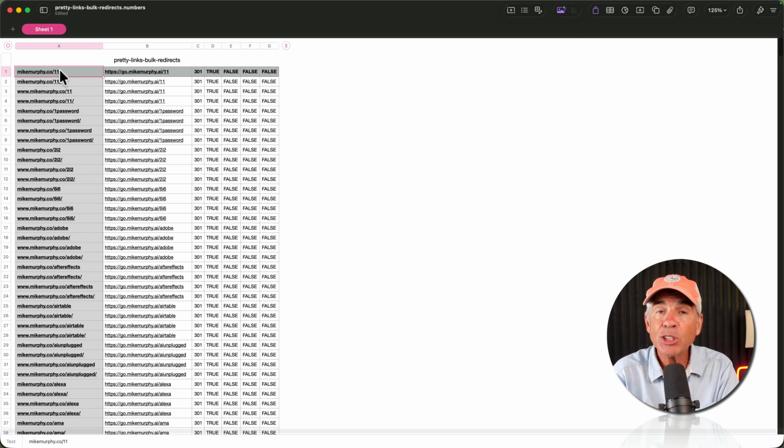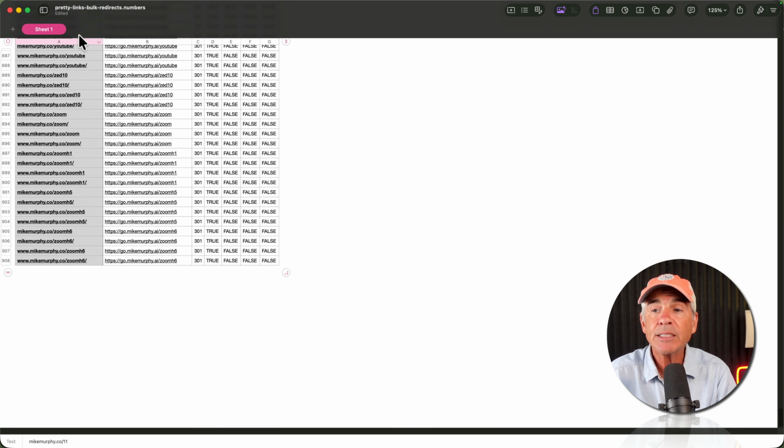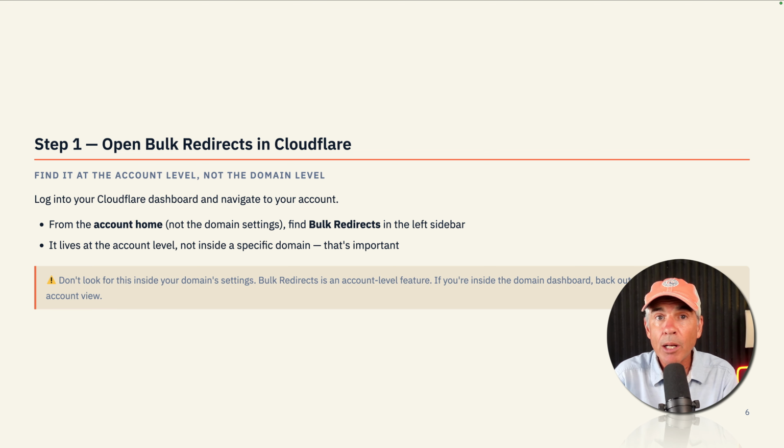And it also explains why I only have a couple hundred pretty links in WordPress, yet the CSV file that I'm uploading to Cloudflare has a total of 908 URLs. Step 1, I'm going to log into my Cloudflare account and open up bulk redirects.